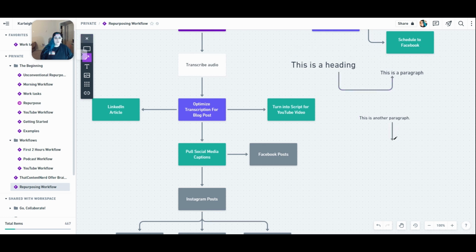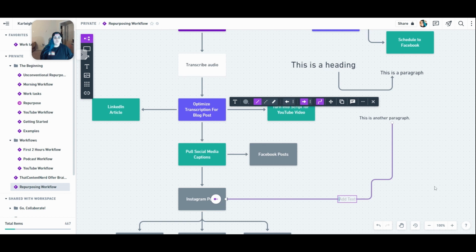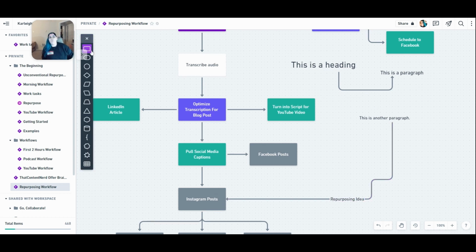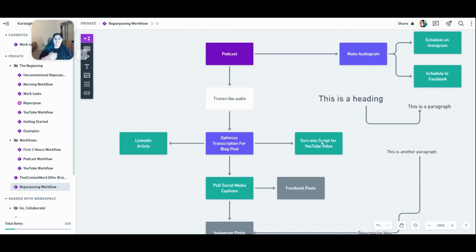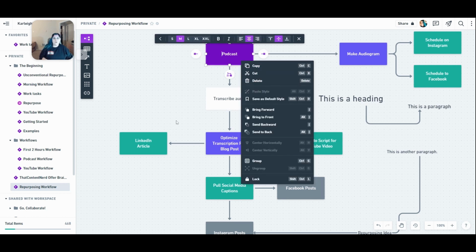So I can say, you know what? This text would work really well with my Instagram posts. And let's say I don't want to use the typical rectangle. I can grab a circle, oval, cylinder, these types of connectors right here. I can even create a table. If you want to delete something as easy as I did, you can click on something, right click and delete it, or you can click the delete button on your keyboard.